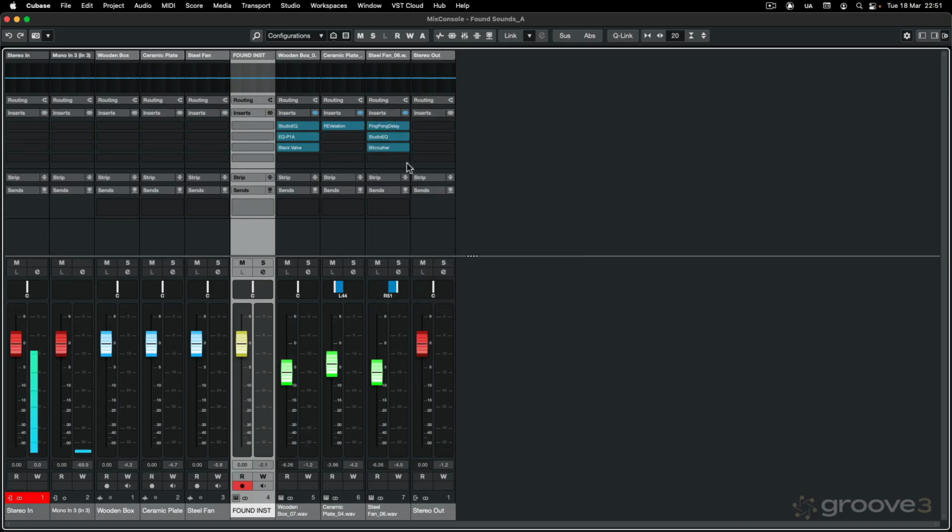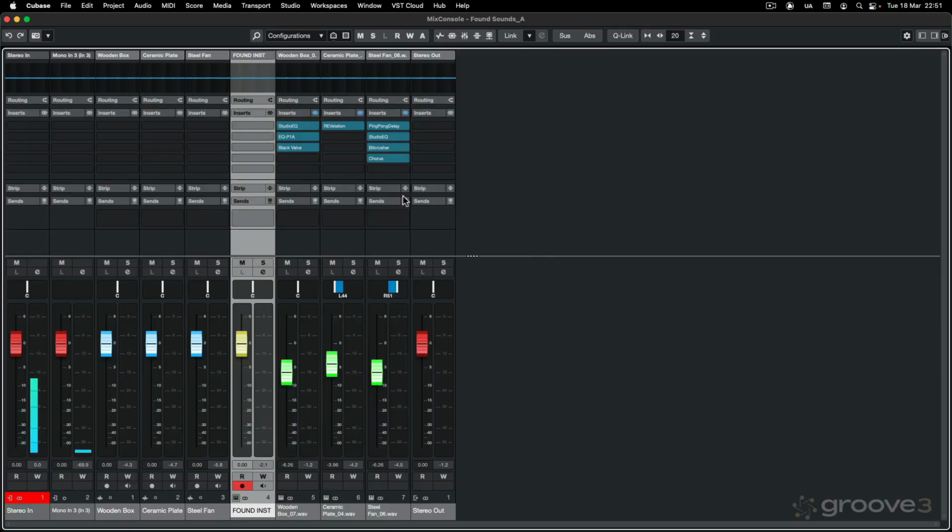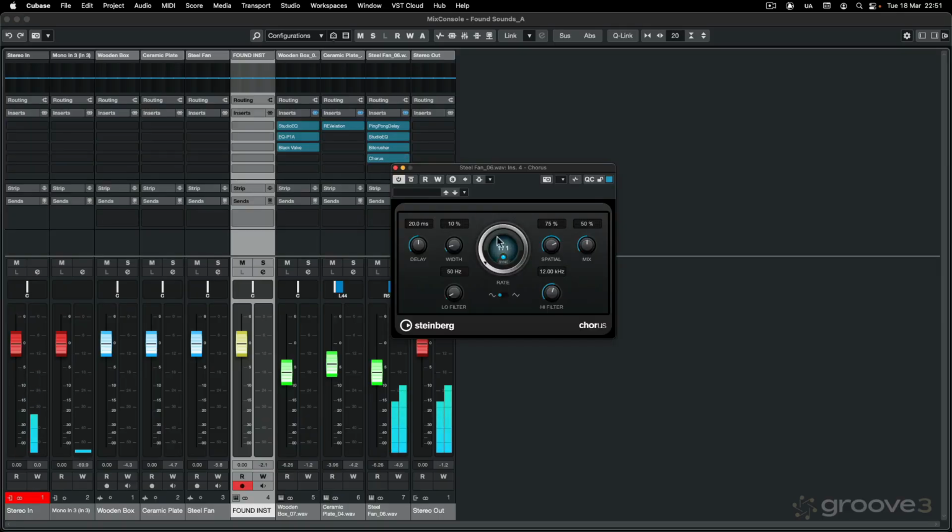Then I want to add in some modulation in the form of some chorus. Dial in a sync rate of about 16ths. Increase the width. And the mix, just dial that back maybe a bit. And just change the filters. So we actually really want to manipulate the sound to make it sound like something completely different.